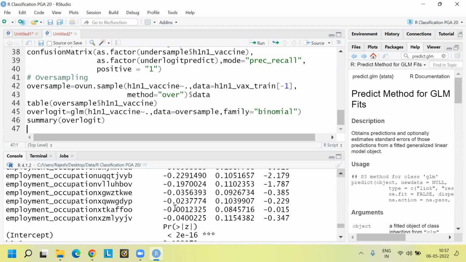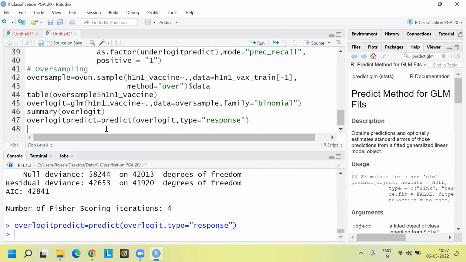Consider setting similar variable star marks I can see. overlogic.predict is equal to predict(overlogic, type = "response"). Then overlogic.predict is equal to ifelse(overlogic.predict >= 0.50, 1, 0).